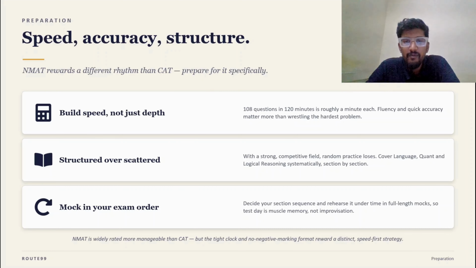Don't fall into the trap of thinking, if I solve every difficult question, I'll score well. That is not necessarily the right approach. In a speed-based exam, your ability to collect marks efficiently matters a lot. And that is why mocks are so very important. Take full-length mocks, use your chosen section order, and track your time and accuracy. After every mock, don't just look at the score. Ask yourself, where did I lose time? Which question should I have skipped earlier? Which mistakes were conceptual, and which happened simply because I rushed? This analysis will help you a lot.